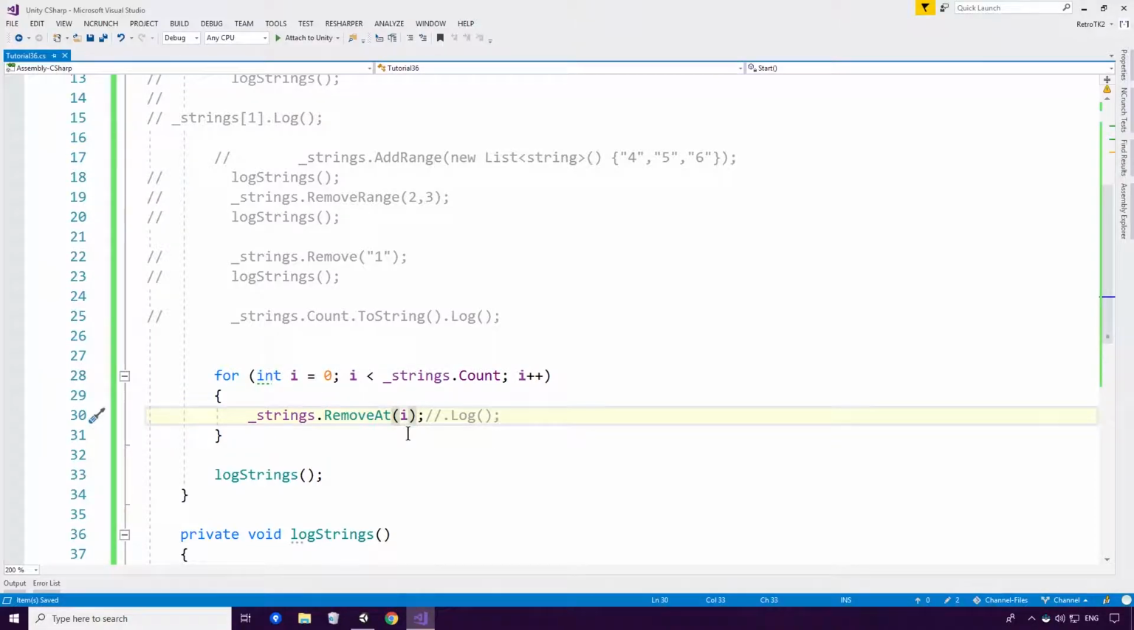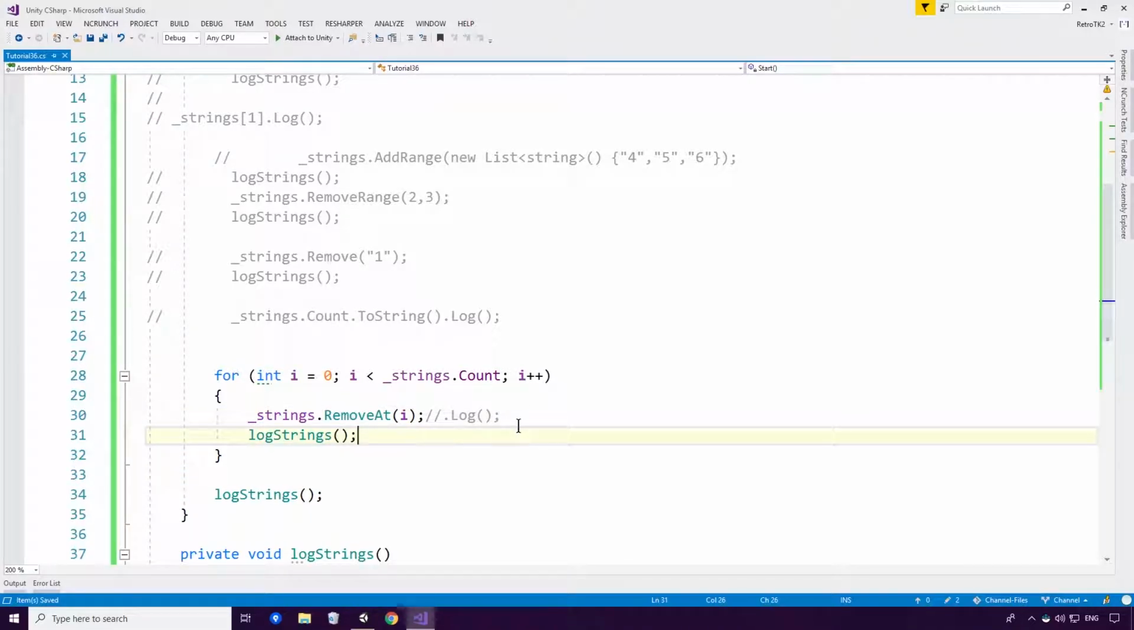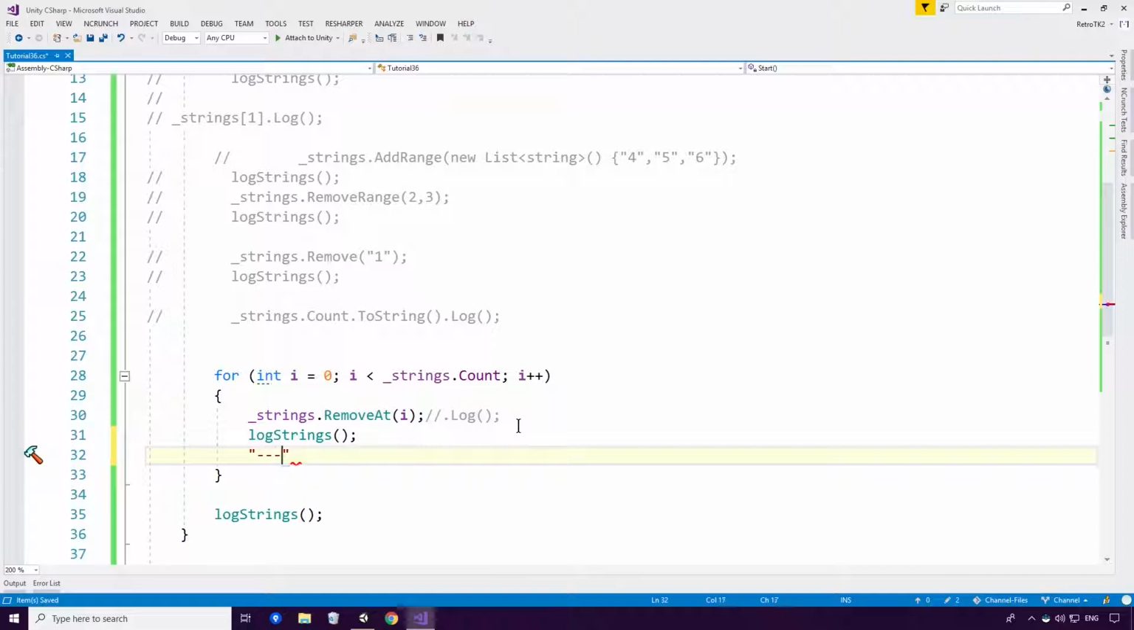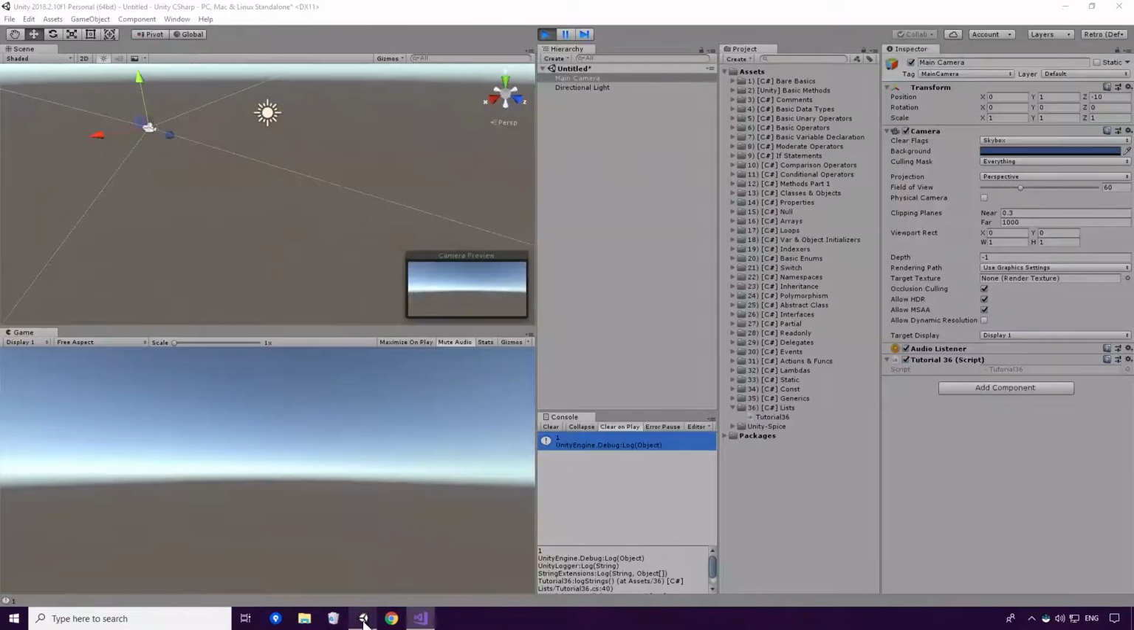So I wonder if we can do, I'll tell you what, probably the best way to do it is just to log out all strings, and then do a separator like so. That'll do nicely. Okay, so let's have a little look here. Click play. What happens is it removes 0, which is totally fine.